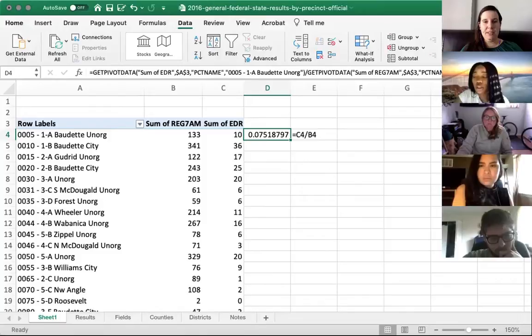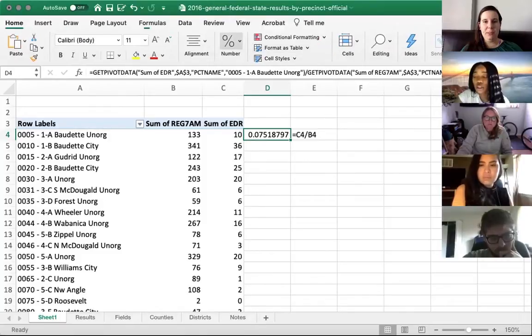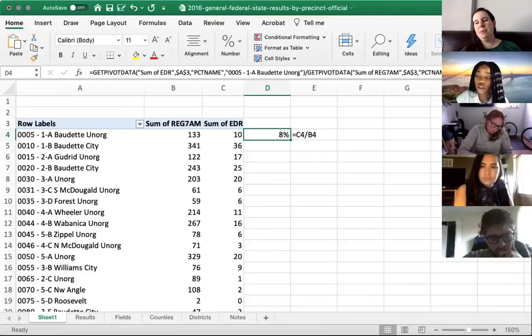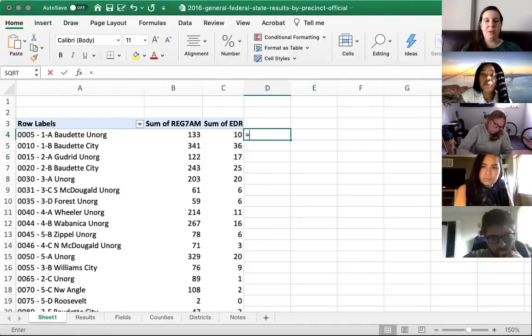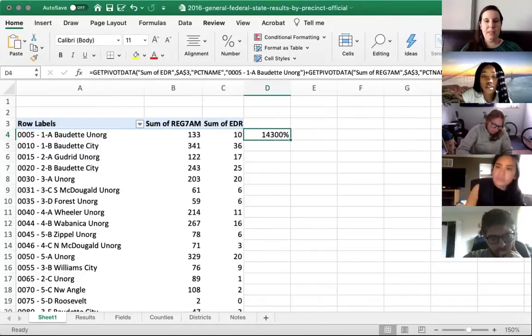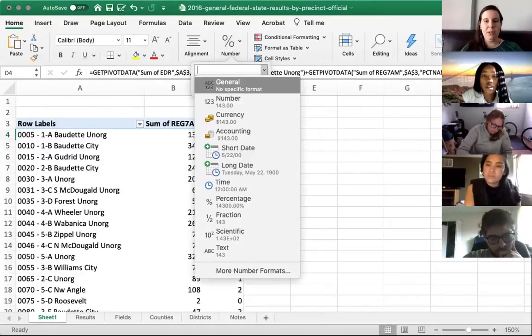I know that I want it to be a percent, so I'm going to click on the percent. So 8% of people. Let me actually, let's add these together first. So I want to take this number plus this number. That's not a percent anymore. It's just a number.